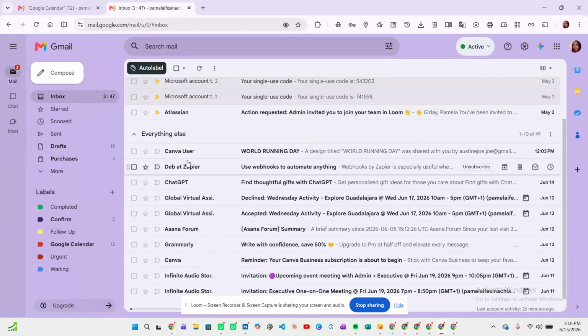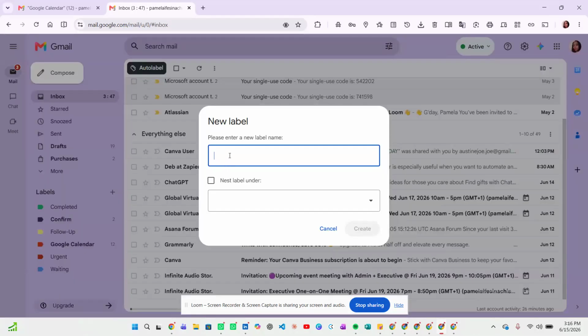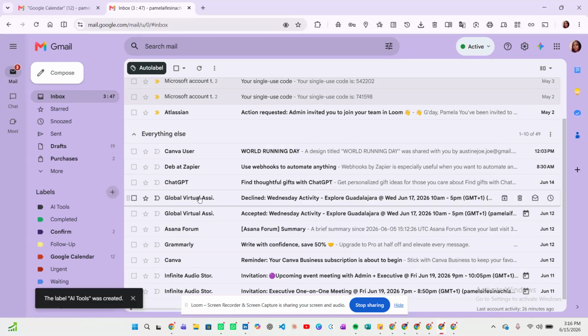So I want to create a label for, I'll just say it's AI tools. You click on label here. I'll name it AI tools. I'll click on create. If you come down, you have seen that I've created this AI tools.